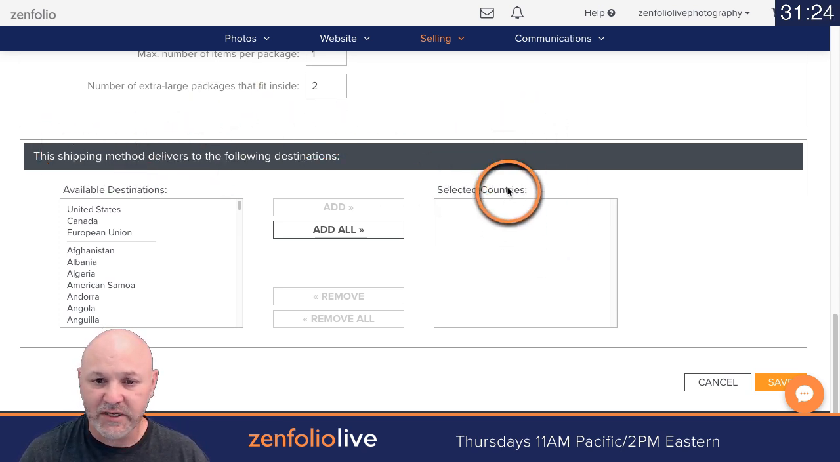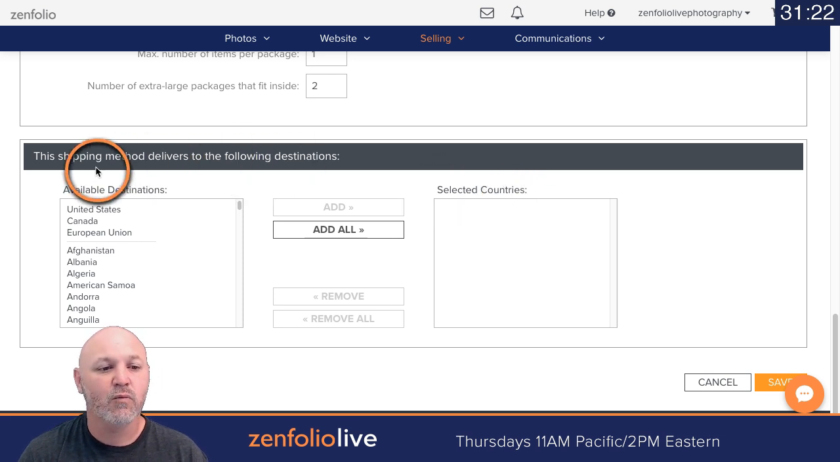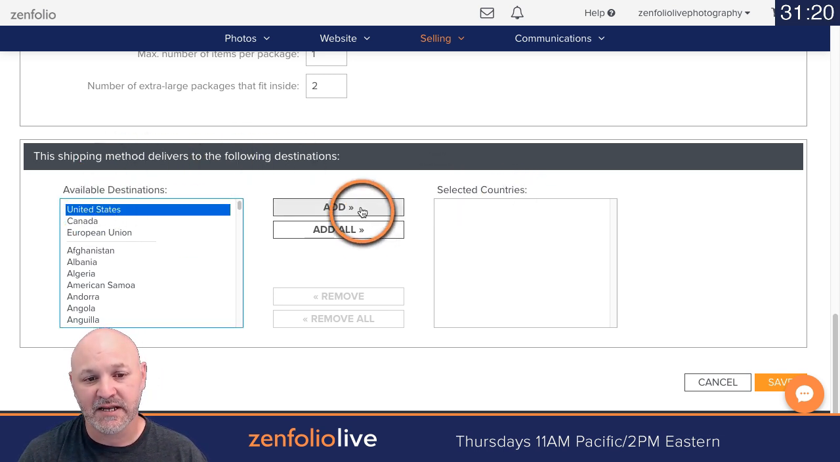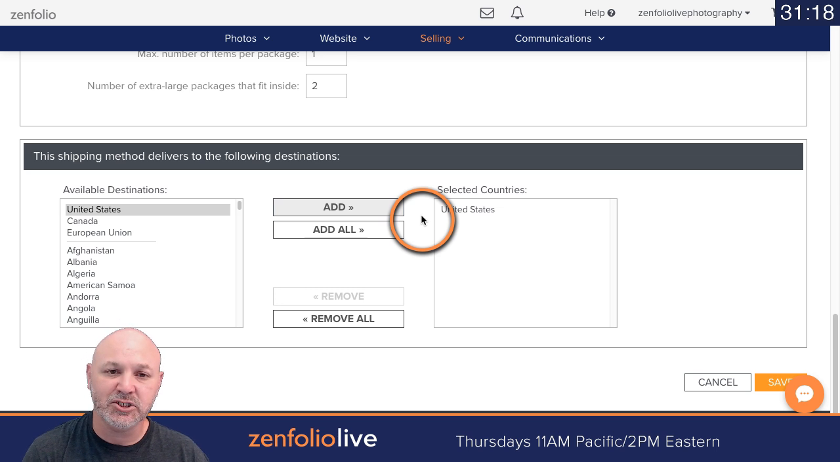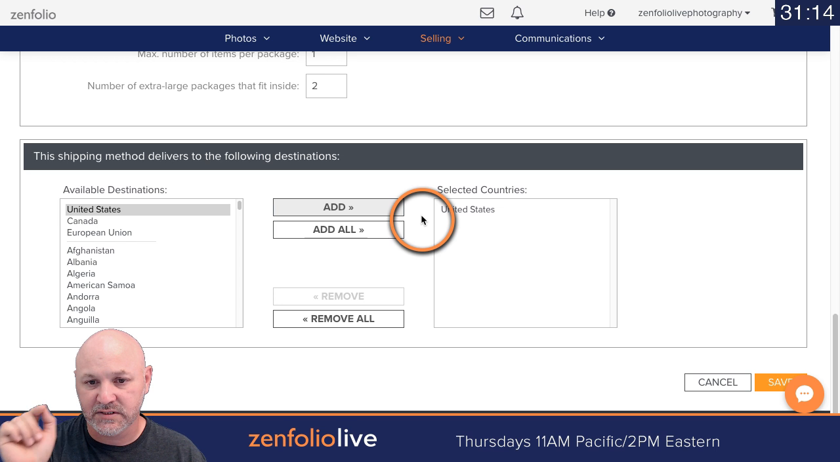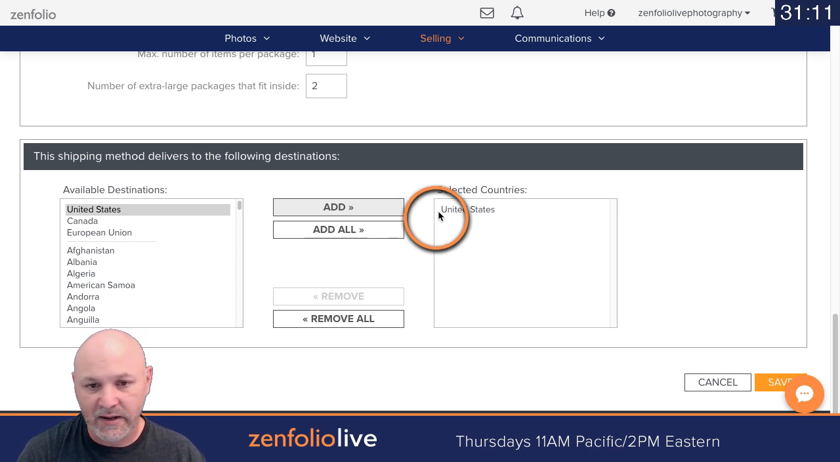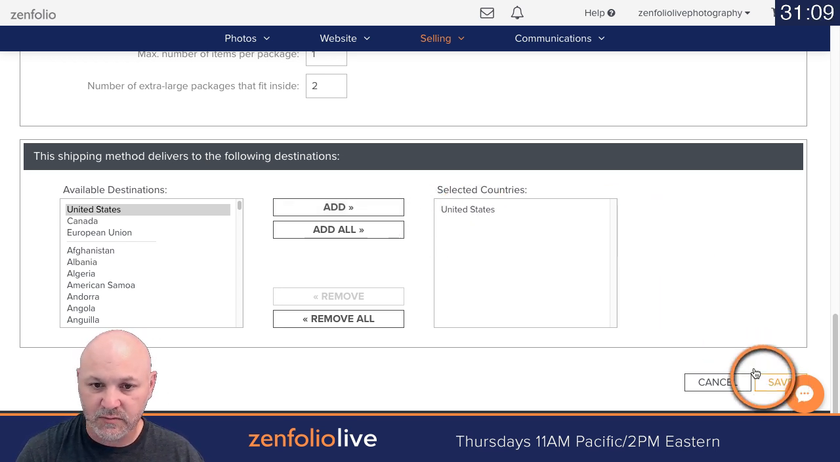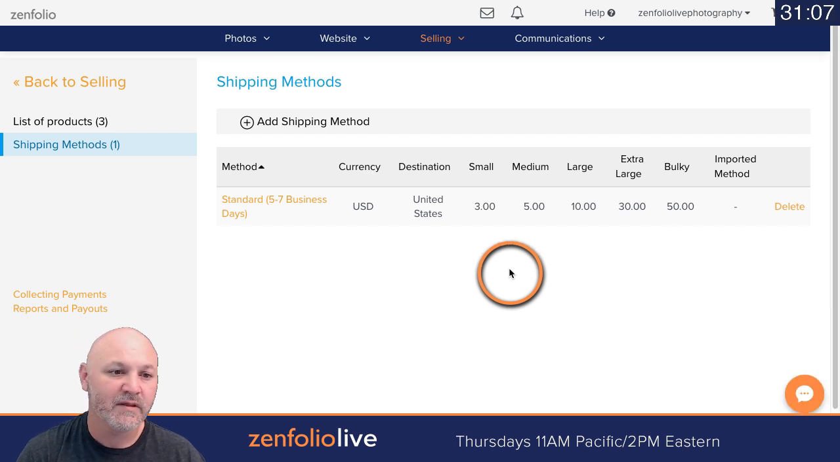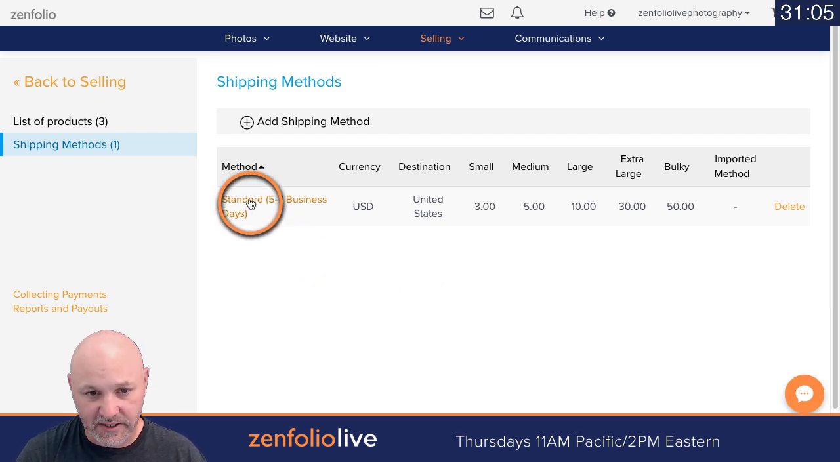Okay, so we're going to scroll down, and now the delivery locations. Right now we don't have any countries that we'll deliver to. What we're going to do is select United States and add it over here. You need to make sure that any country that you want to deliver to, you have added over into the selected country side. All right, and then we're going to save this right here. Okay, so now that is standard.